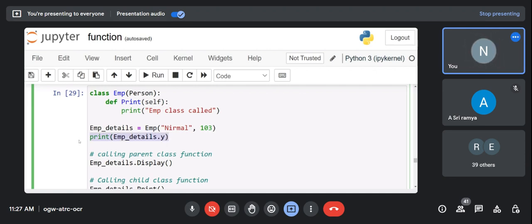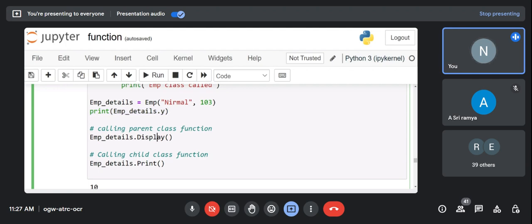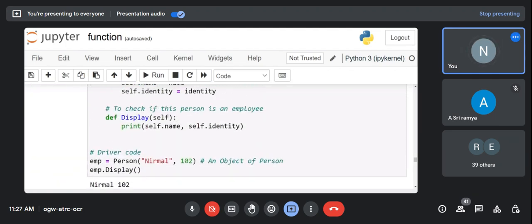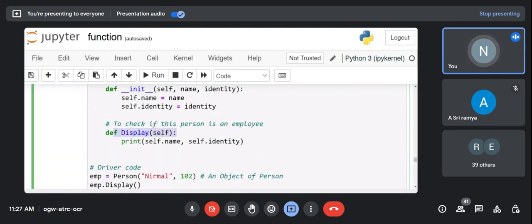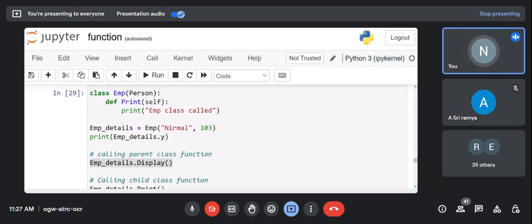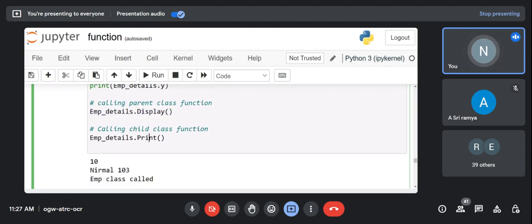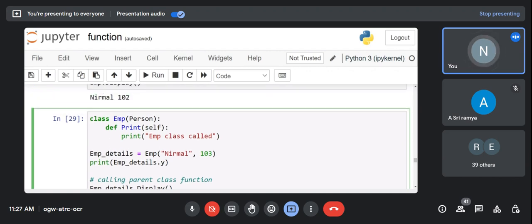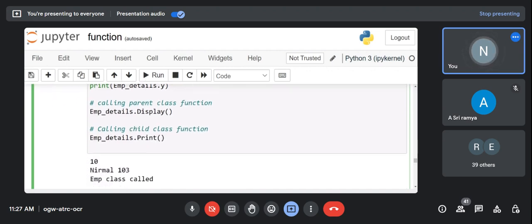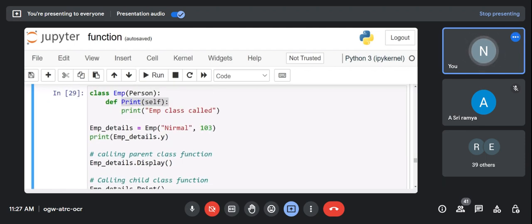It printed. You can use the display method. Here is the display method, it is present in Person, but from here the Emp object can access display also, and Emp can print its own. This is its own method. So it's printing that also. So 10, that means here is the result. Emp.data result is 10.